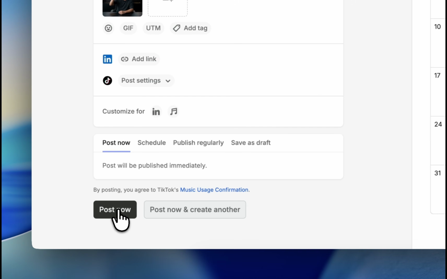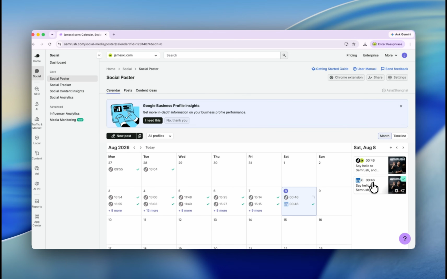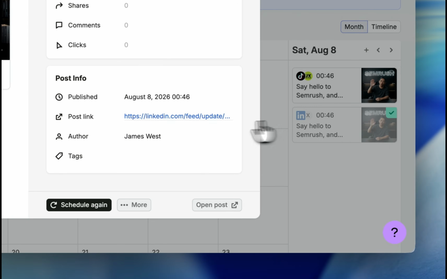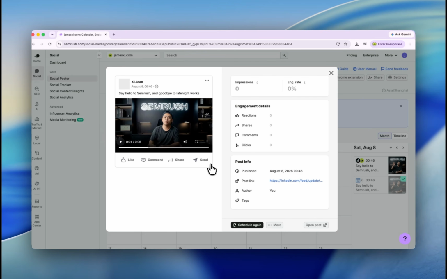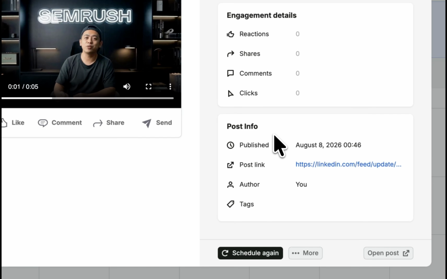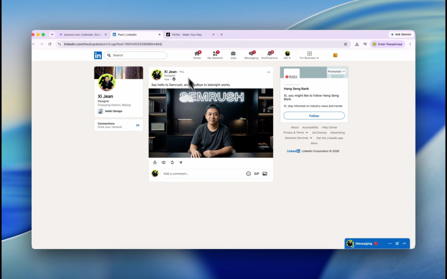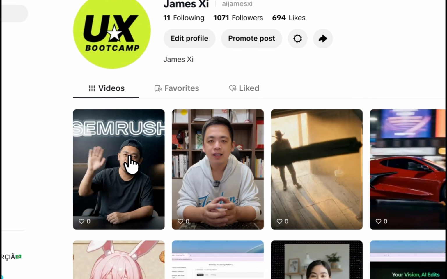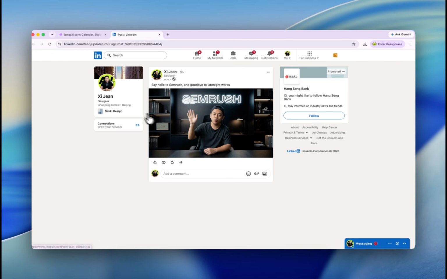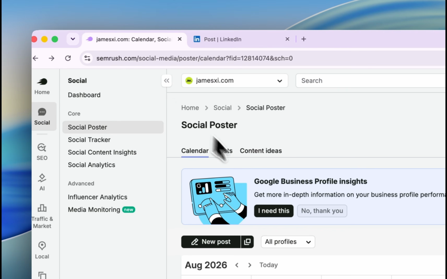Let's post now. All right, seems like we are publishing the content right now. And LinkedIn platform already has its check mark. Let's click here. And when you click the post, you can find a dashboard. And in this dashboard, you can find more data about this post. And you can click here to check the post link. Okay, it actually works. This is my LinkedIn. And this is my TikTok. You can click here to check. That is so cool. That's so useful, you know.